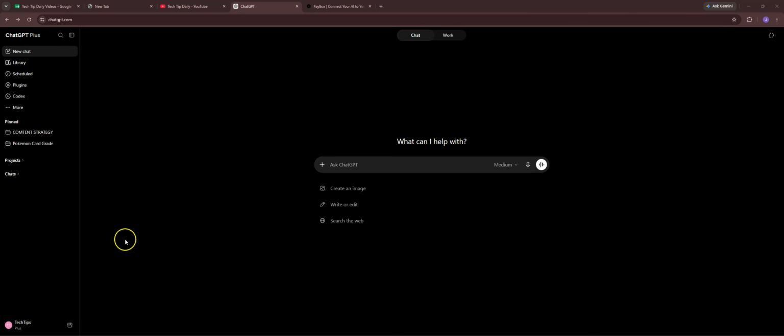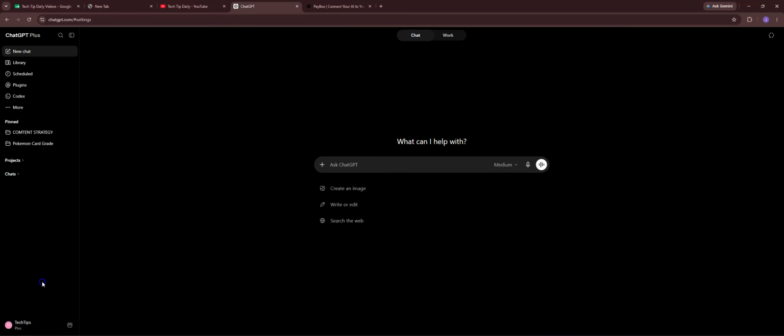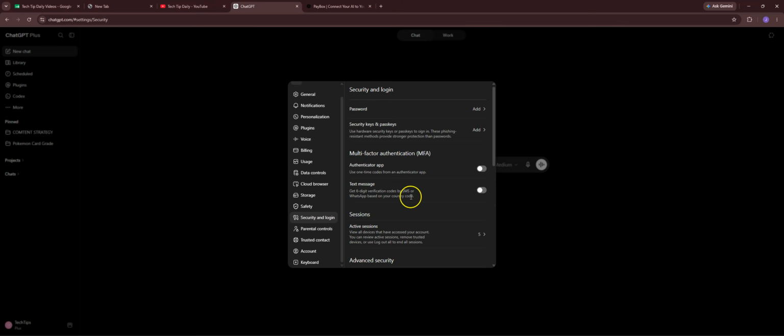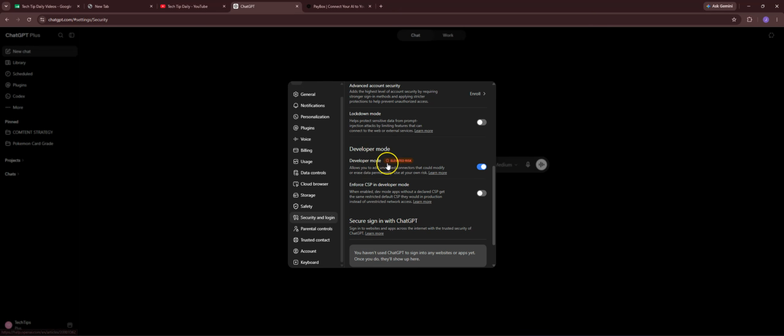Now, once you have that URL copied, you're going to want to go down over here, go to settings, and then look within settings to find the exact spot where you can actually turn on developer mode. You're going to have to do that through security and login. Once you're here, you'll be able to scroll down and you'll see developer mode, which is typically turned off. By clicking and turning this on, as you see, there is an elevated risk because it allows you to add unverified connectors that could modify or erase data permanently. Use at your own risk, it states.